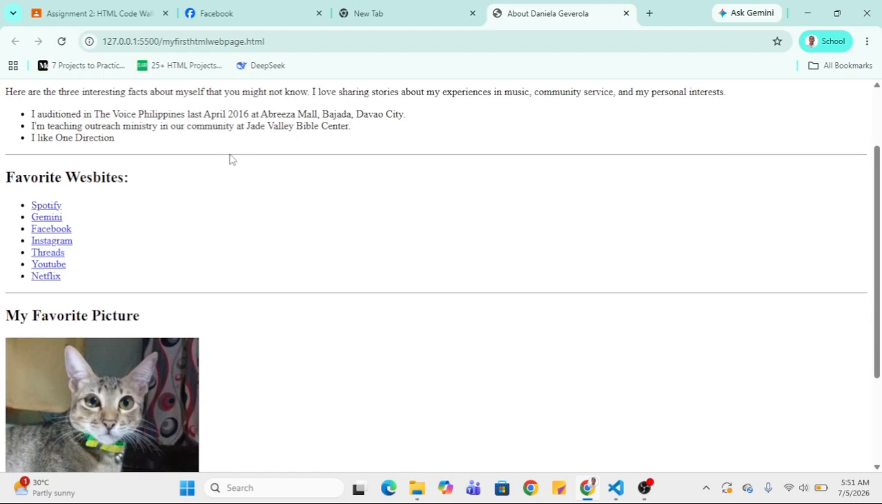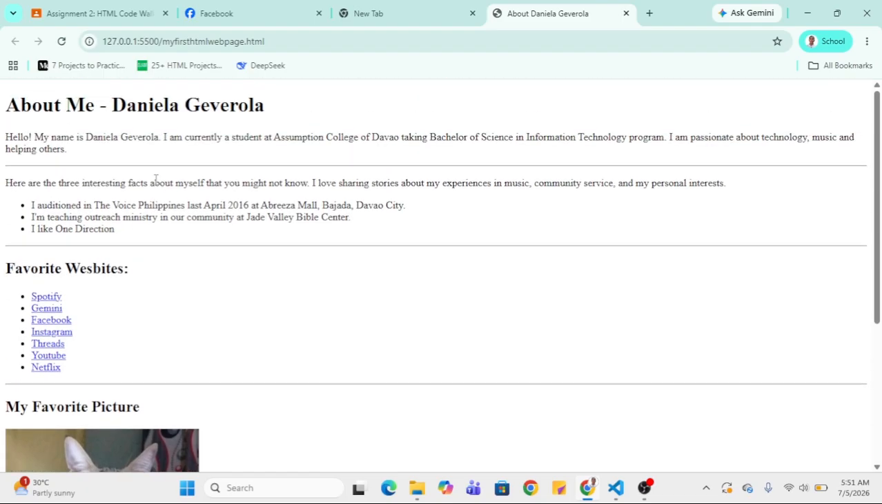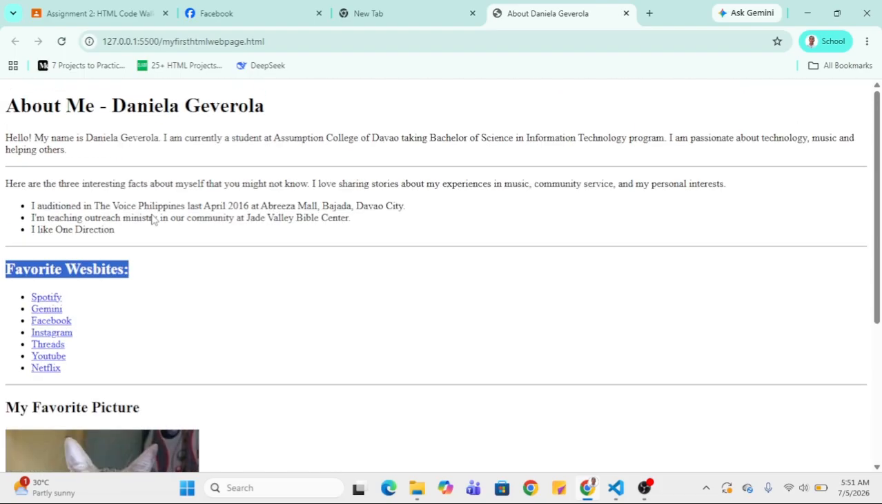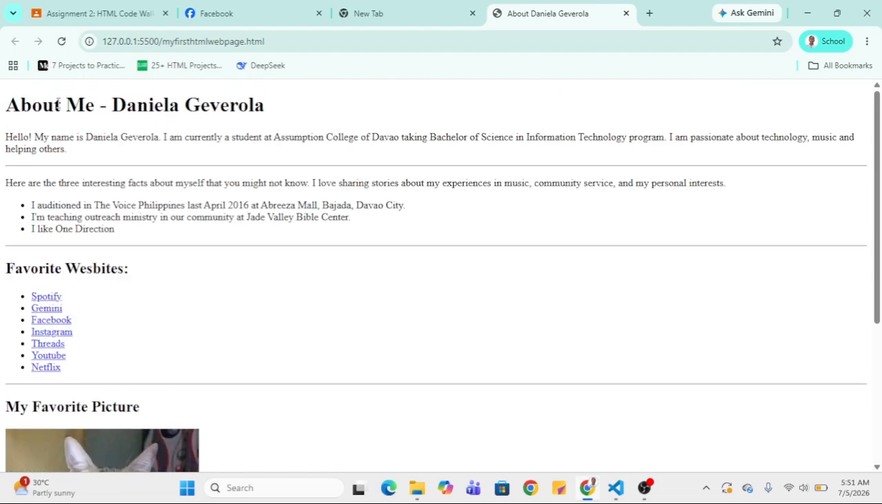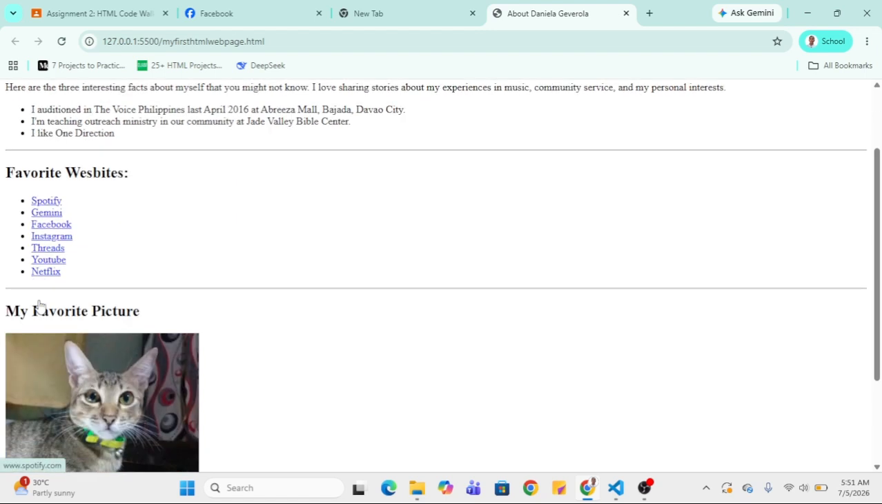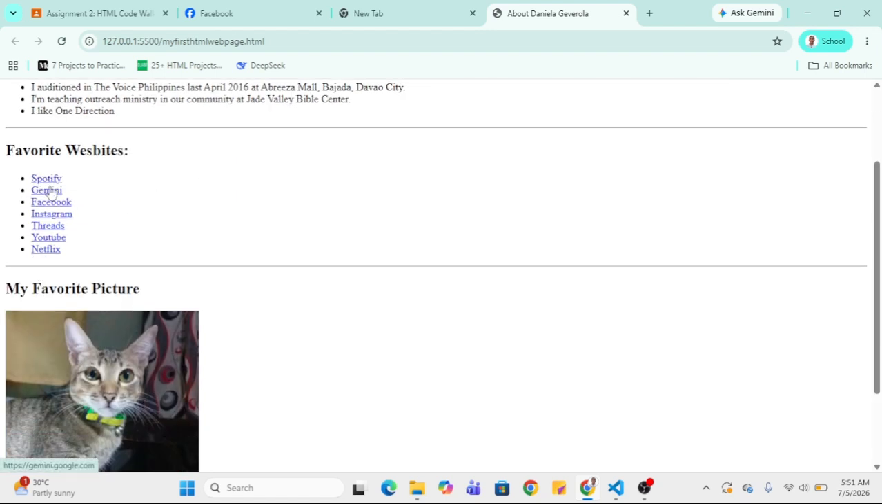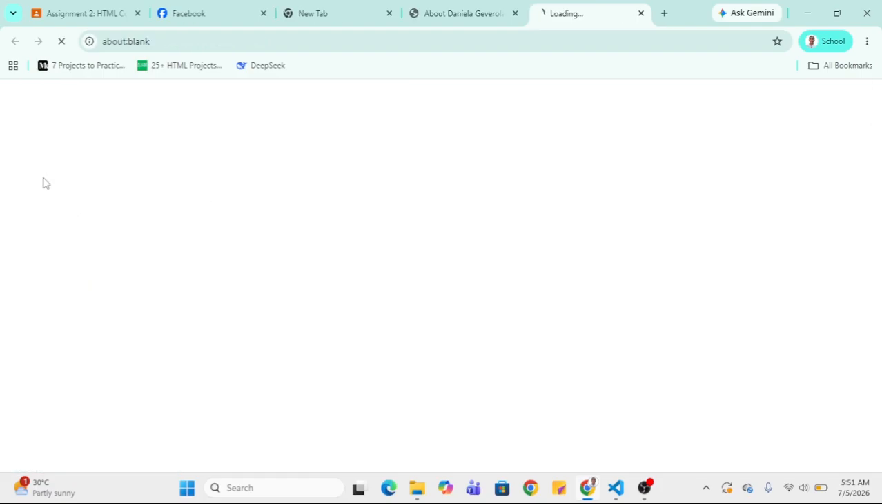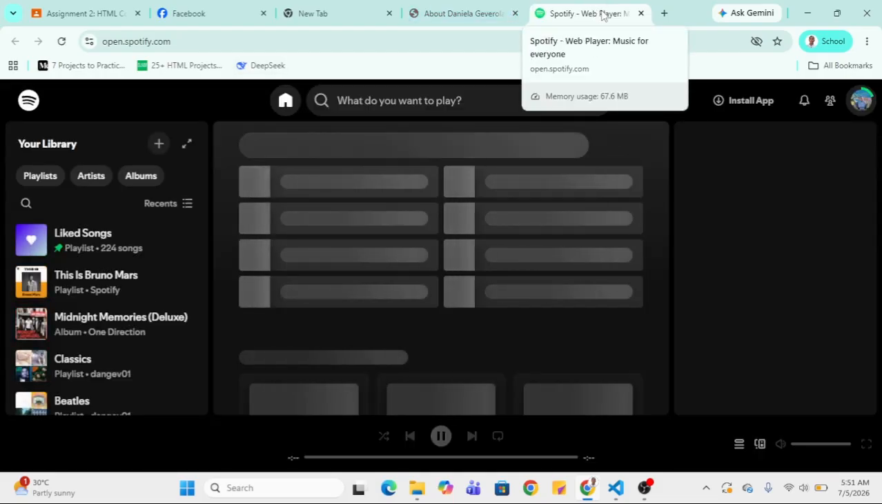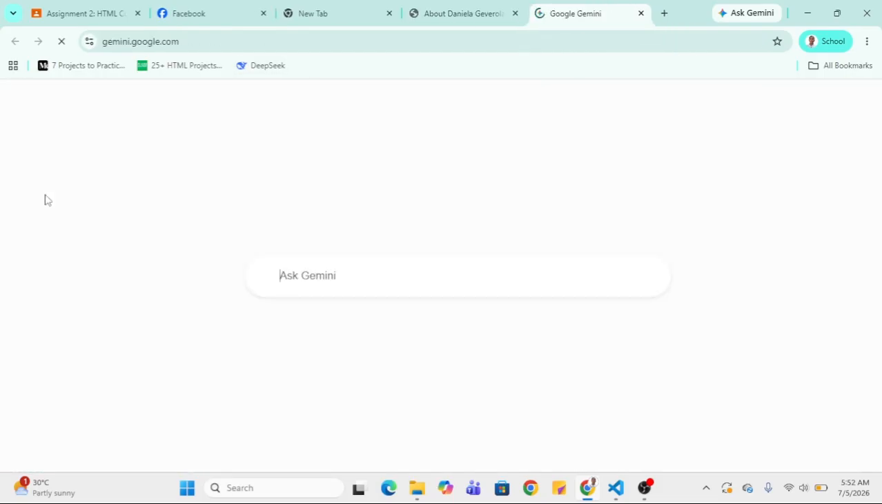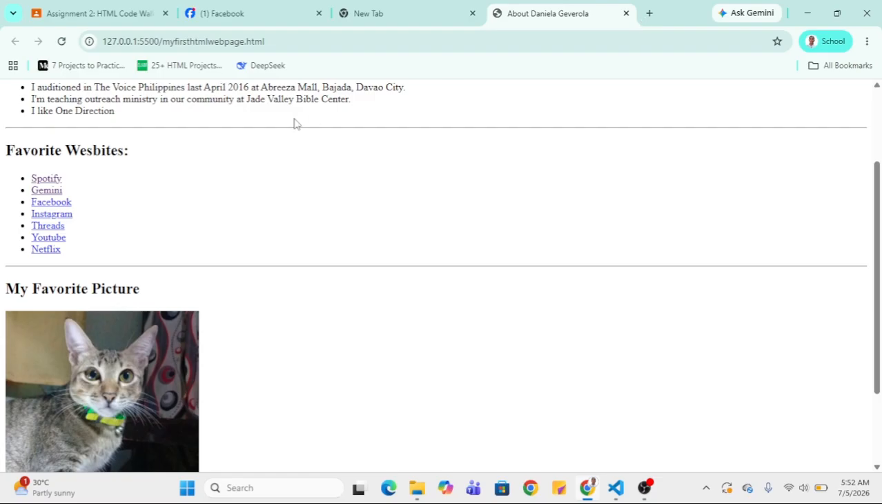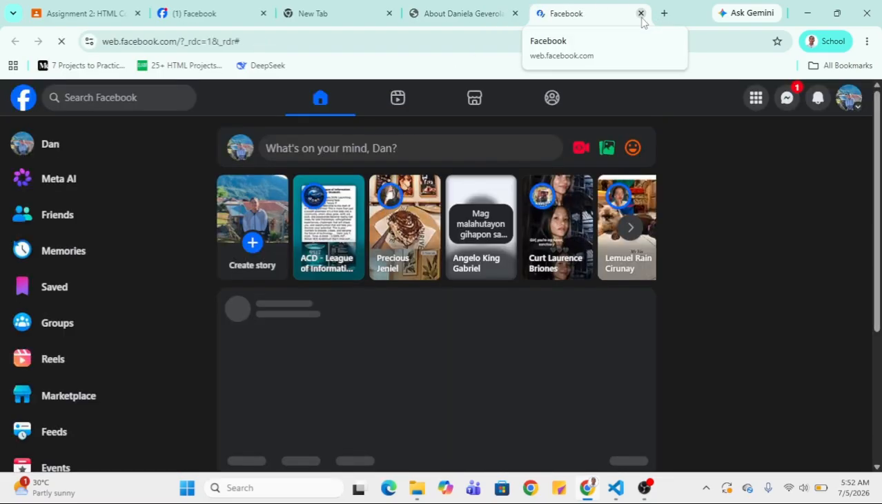And also with another horizontal line, and the favorite website, this one is the H2 heading. So mas maliit siya compared sa About Me na H1. So this one, my links, and when we click, as you can see, it doesn't show the links themselves, it only shows the names of the links, like links lang talaga siya. And then when we click Spotify, it will directly go to the link itself. And another one, it will go to a new page, like that.